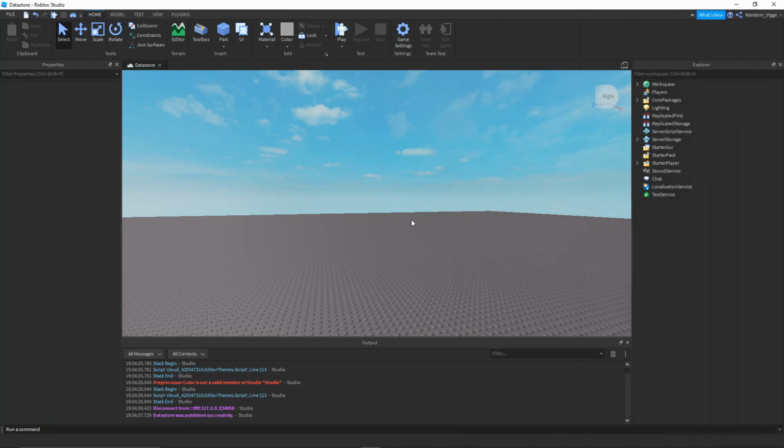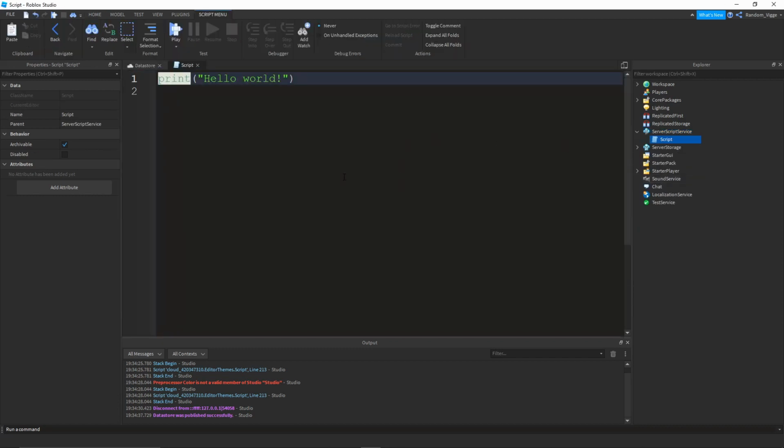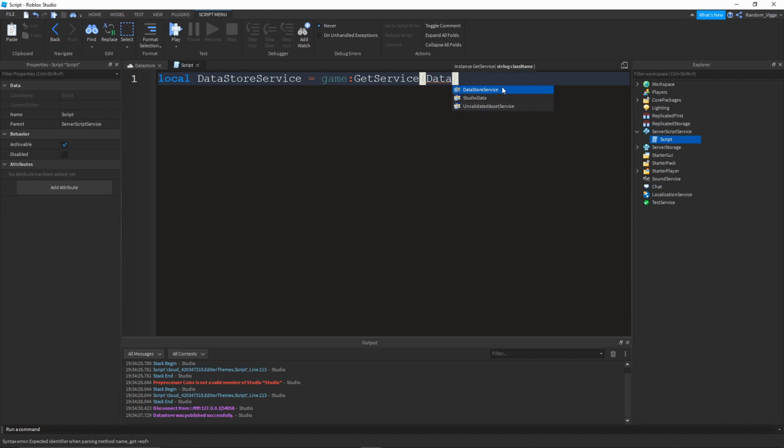So the first thing we're gonna do is add a script into ServerScriptService. Make sure it's a script and not a local script. And then we're gonna, as usual, start off by typing some variables. So we're gonna do local DataStoreService, and it's gonna be equal to game:GetService("DataStoreService").